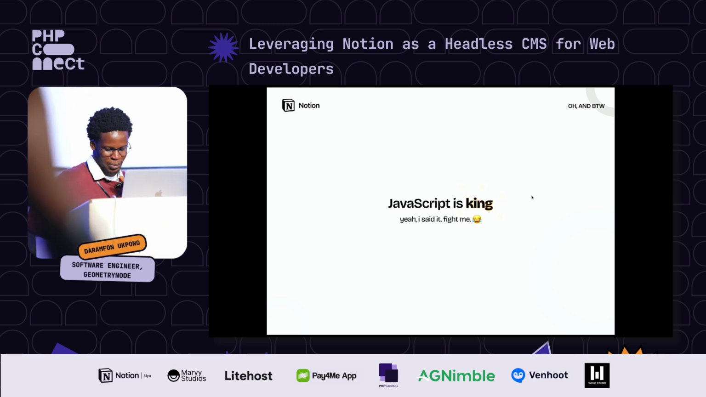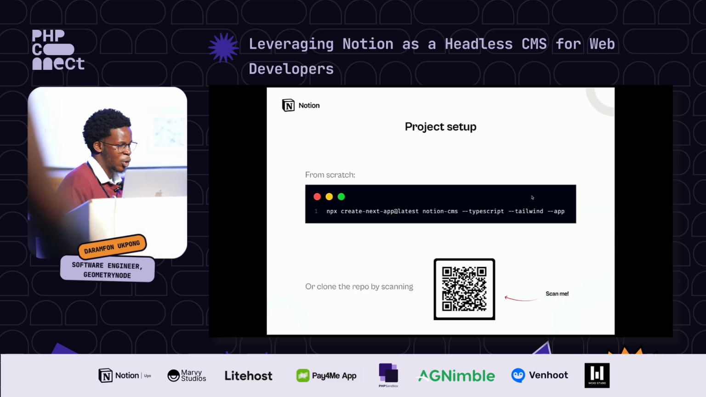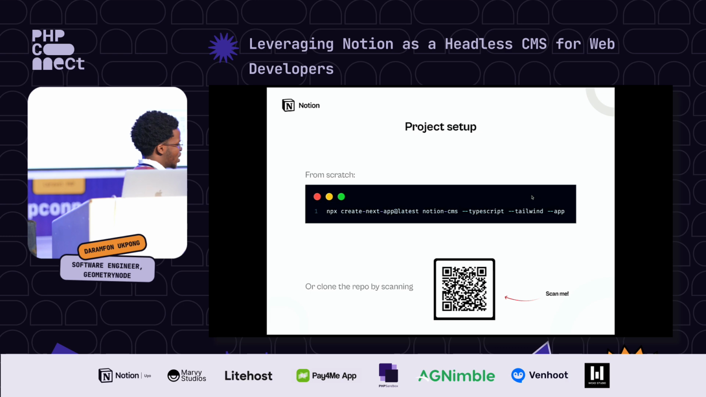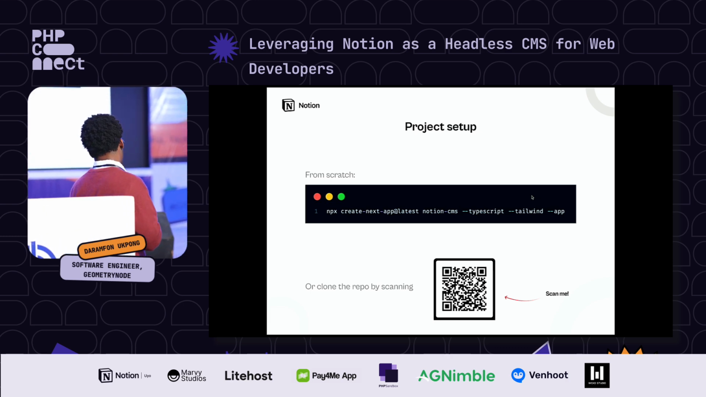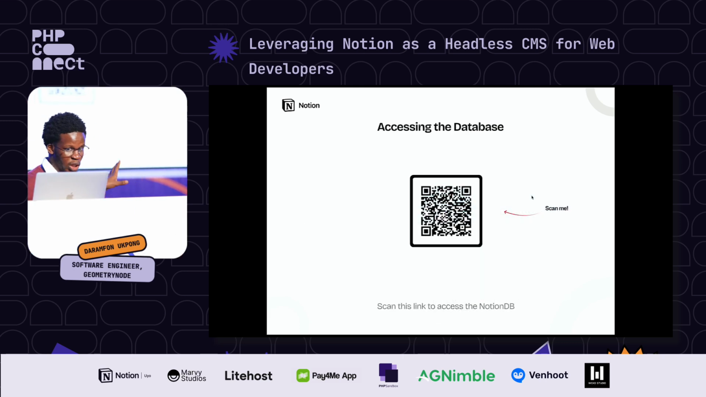Okay, so moving forward, this is a setup for the project, and as I said, it's mainly for devs. So we'll just skip this part as well, so I won't get to stress you all.